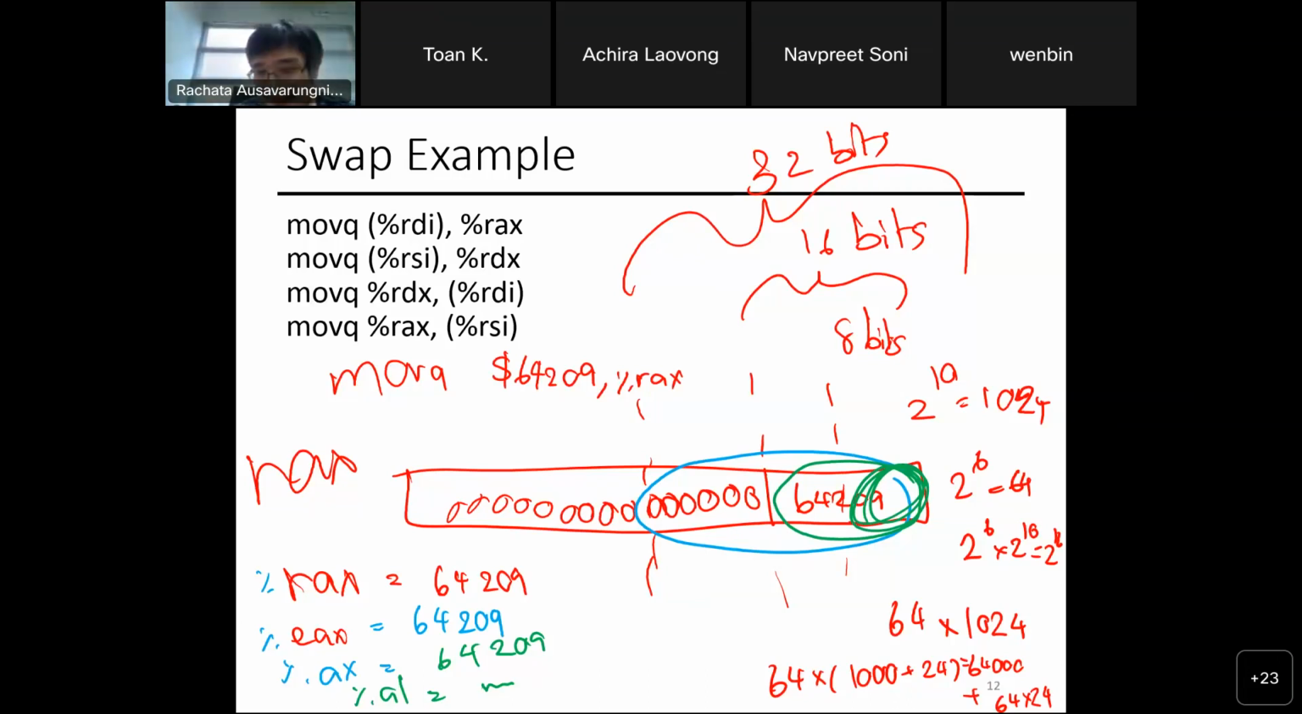And for RAX, for example, you can put in a number that's really big, right? It can go to the 6 bytes, the 7 bytes, and that's okay. If you know your number is big. If you know your number is not that big, you can use EAX. You can even use AX as well, right?